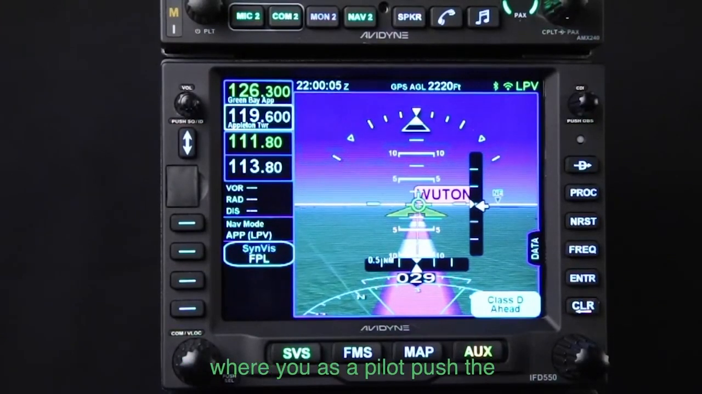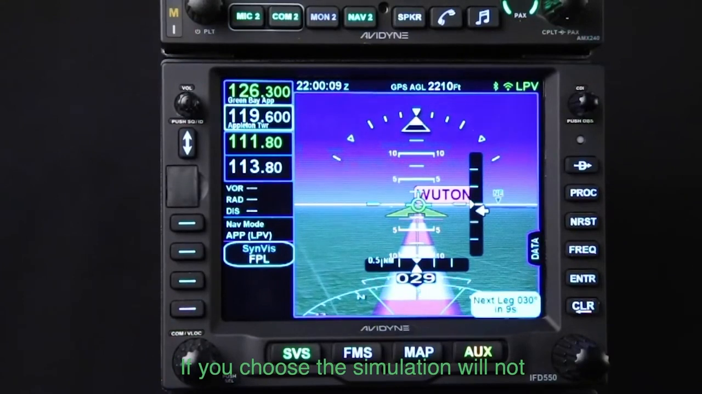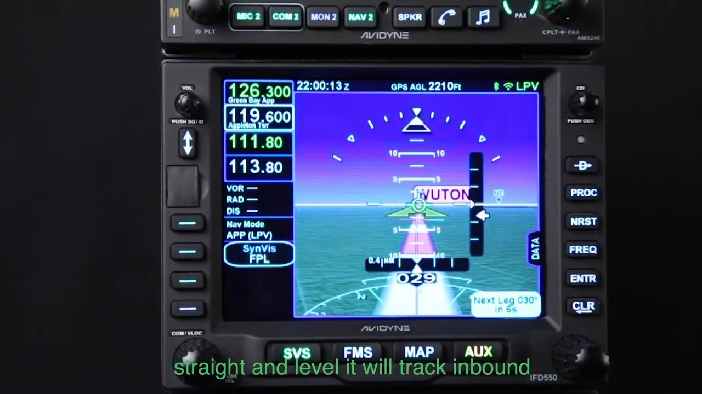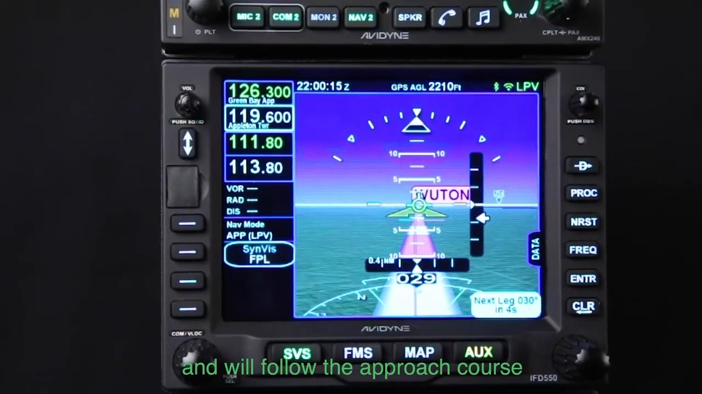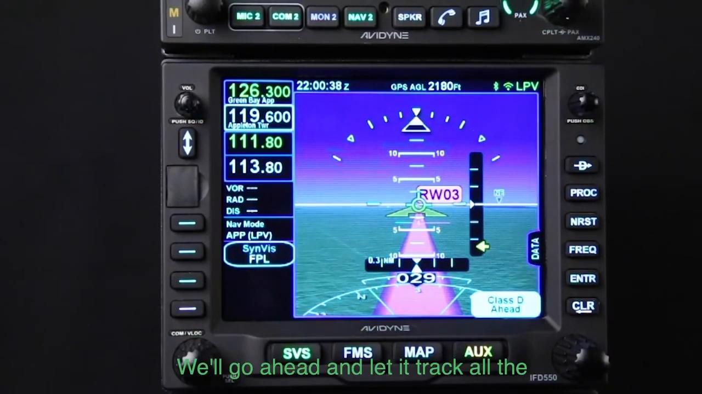This is where you would, as a pilot, push the airplane over, re-engage your autopilot if you choose. The simulation will not descend here. We're just going to fly straight and level. It will track inbound and we'll follow the approach course until we reach the missed approach point. You'll see the runways appear down below. We'll go ahead and let it track all the way out.